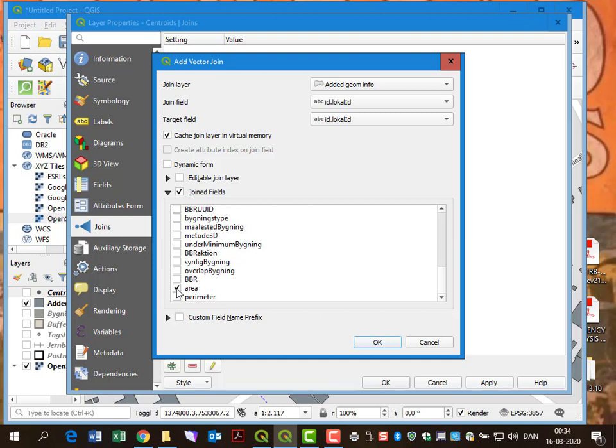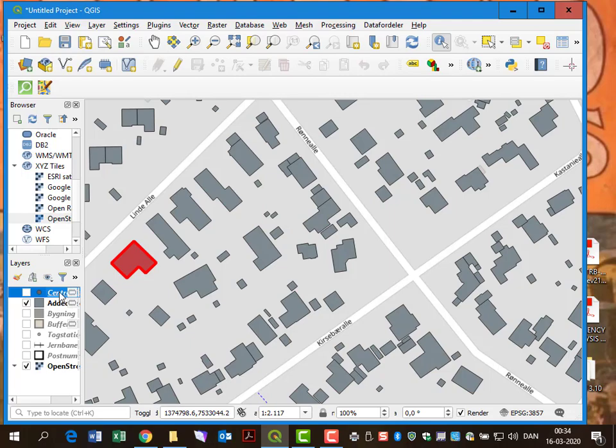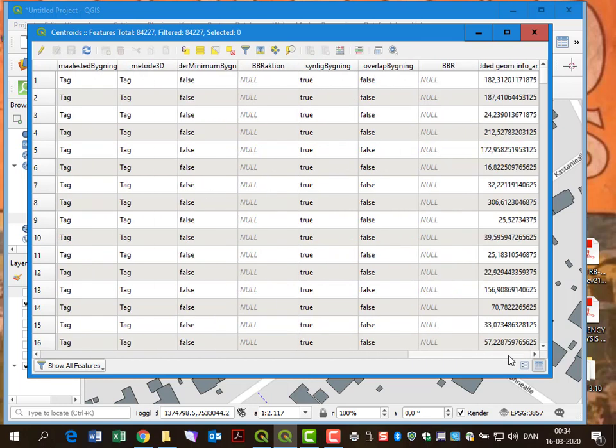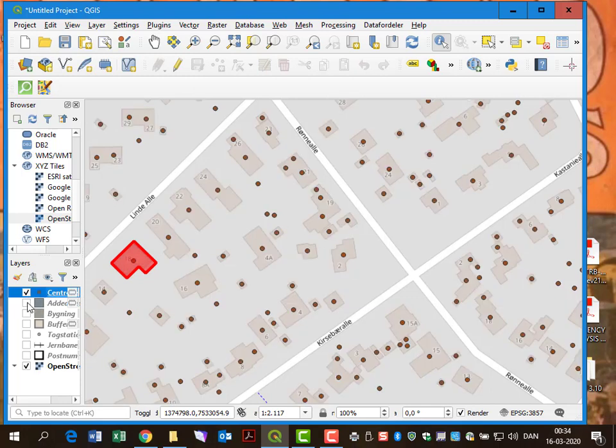Oh, here we go. And I want to select the area. I want to get the area. So I say I'm going to join these fields. I'm going to get the area. And that's okay. And that's done. And now if I look at this attribute table and look all the way over, I've got the area right here that I've added. So not quite done yet.